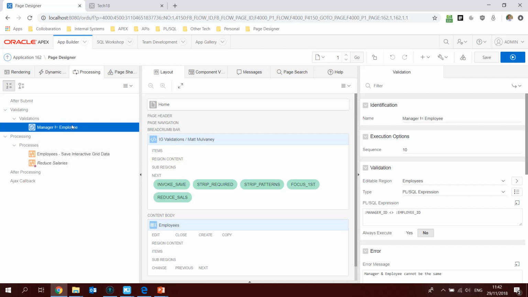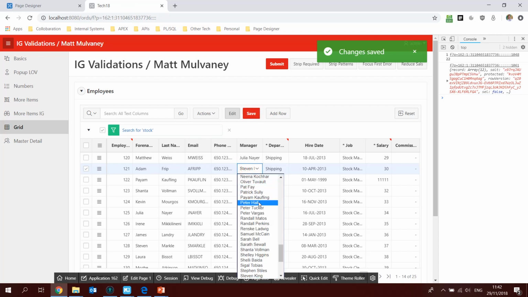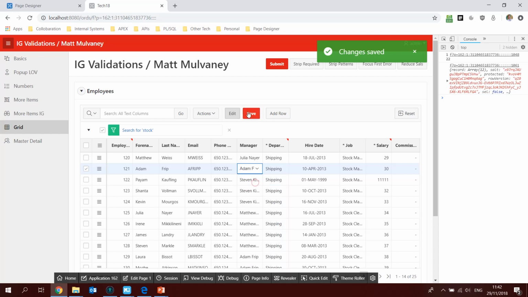So if you want to do a grid validation, you must remember to use editable region here. If you don't, it's going to think it's page items. So this prevents things like Adam Fripp being the manager of Adam Fripp. Yep, and that's the server side. You could do a client validation on that the same way we've done it, but this is a server side one for now.